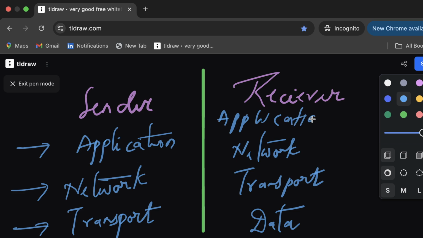So on the receiver side, it is going to work from the bottom all the way to the top. And from the sender side, it is working from top to bottom.